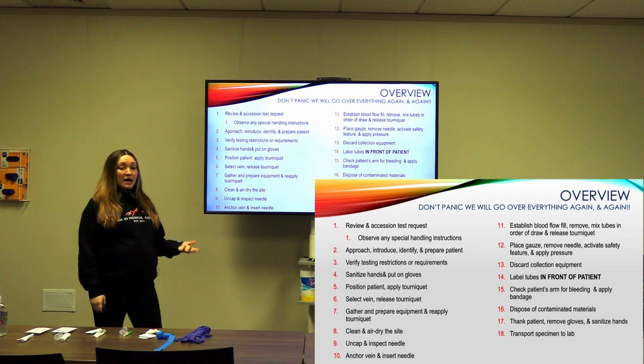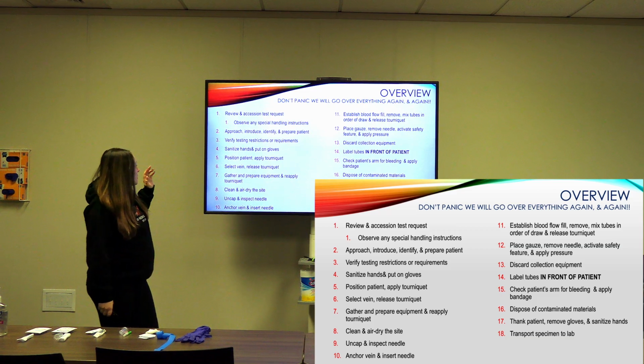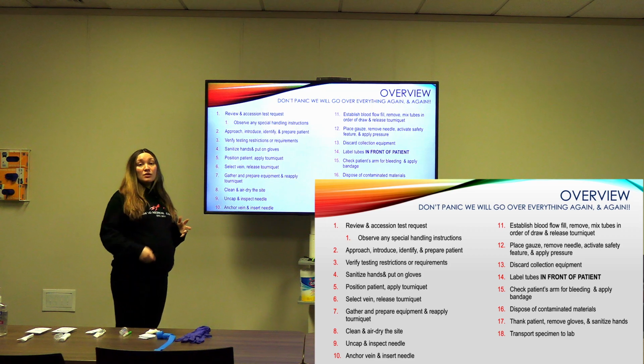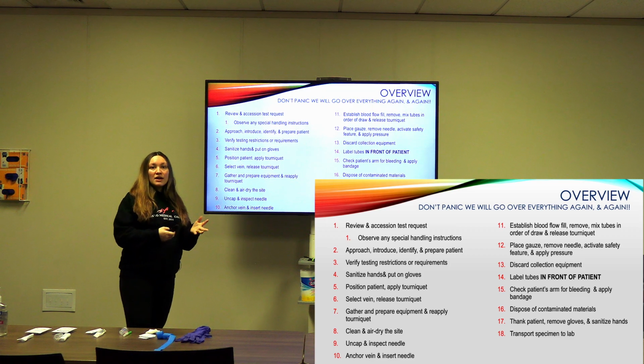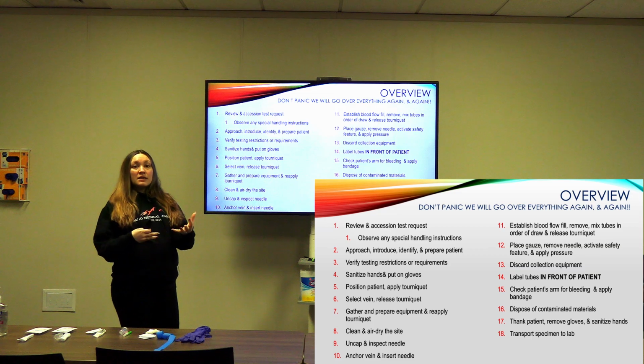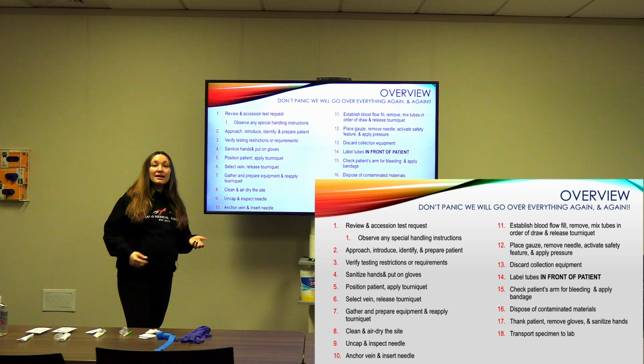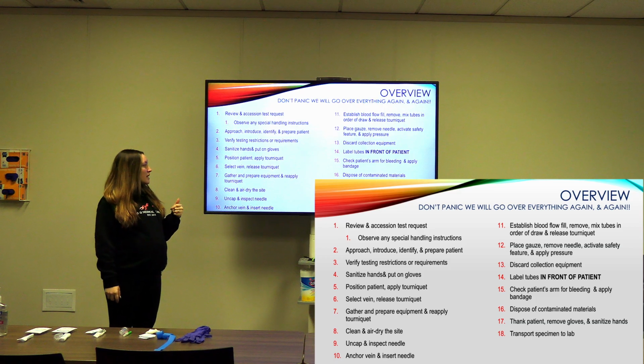Position your patient and apply the tourniquet. Select the vein that you would like to use. So we're applying the tourniquet, we're searching the arms, okay, to see what vein we want to use. Once we find the vein that we like, we're going to release the tourniquet. Then we're going to gather and prepare our equipment.